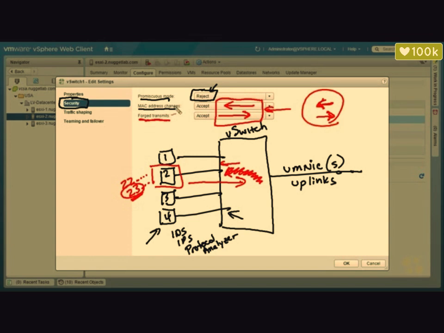So if that can assist you in remembering the direction of traffic for these two options as part of a standard switch security policy, that's great. We could also refer to this as inbound and outbound permission of the frames that have customized MAC addresses. And again, that inbound and outbound would be from the perspective of the VM itself.